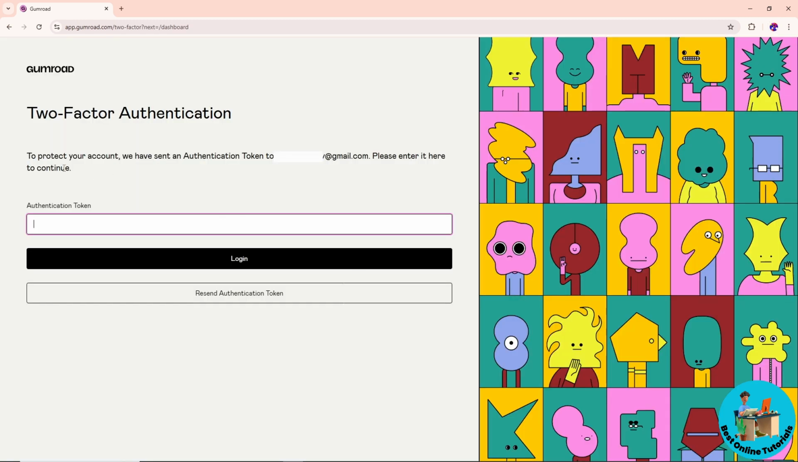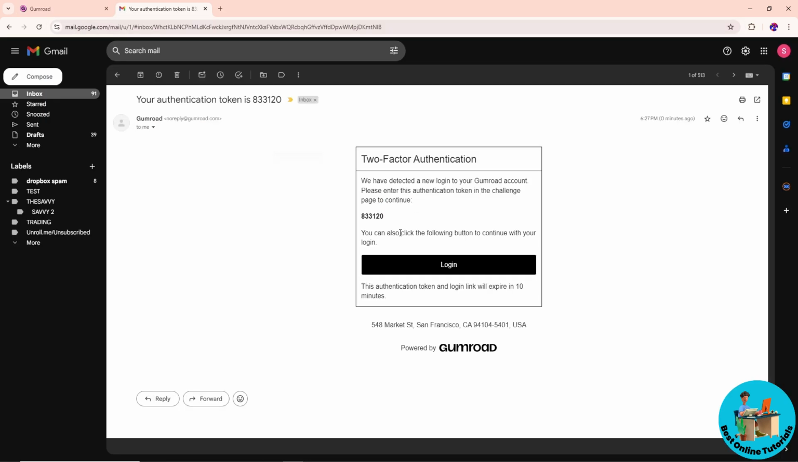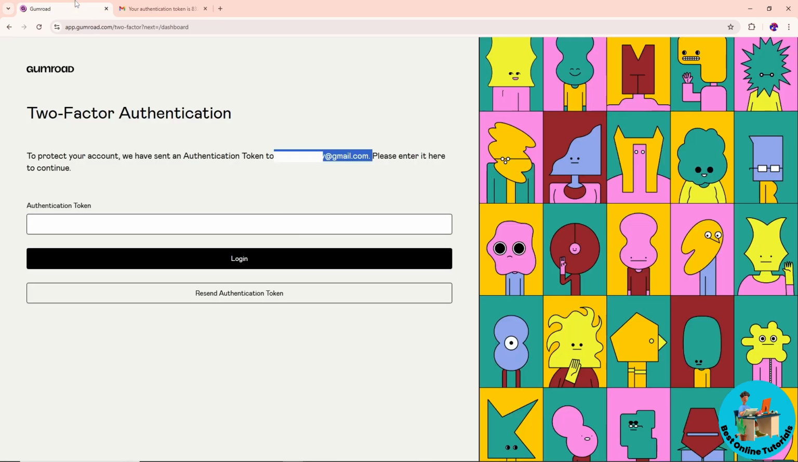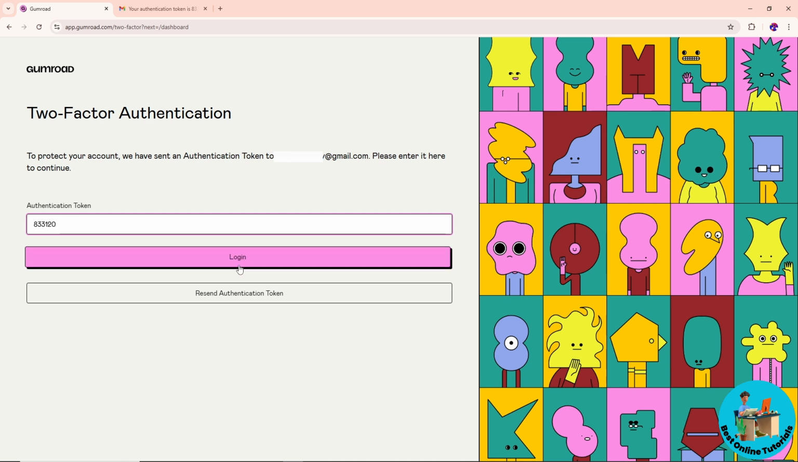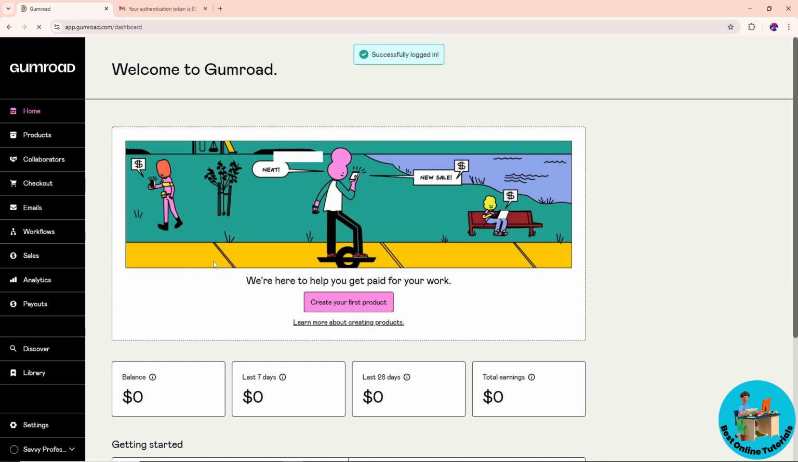And after that, guys, to protect our account, an email will be sent to us. So just simply go to your email. So guys, the email will look something like this. And just simply copy this code that they have and just simply go back and just simply paste the authentication token and click on login. And from there, you should be able to create an account.